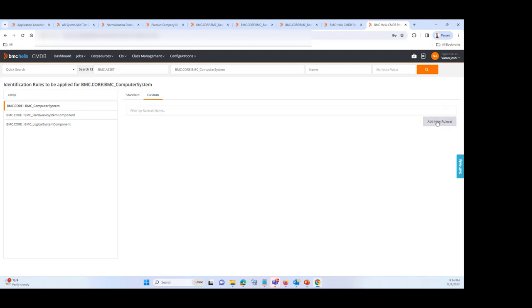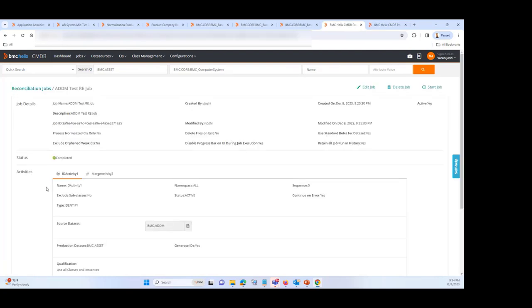Let's say I'll add a new rule set here, and I'll create a rule set and add the qualification to it. And on the job, right? Now our job was basically using use standard rule as yes. In that case, you need to select use standard rule no. If it is already selected through the console, you cannot change it. You need to create a new job if it is already set to yes, and if you have to change it to no. So basically, you will disable this job and you will create another job with standard rule as no, and you will select.